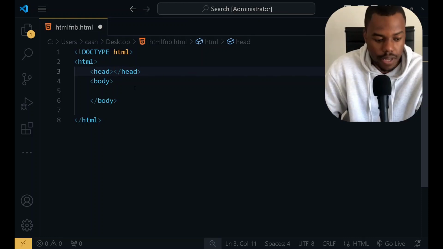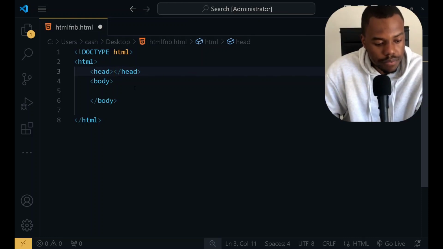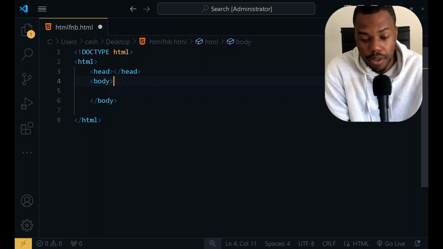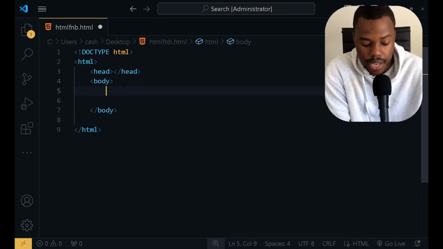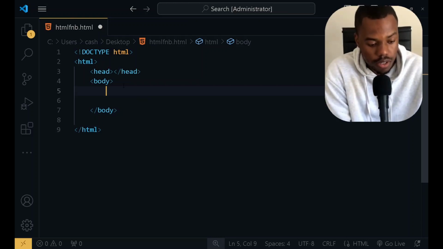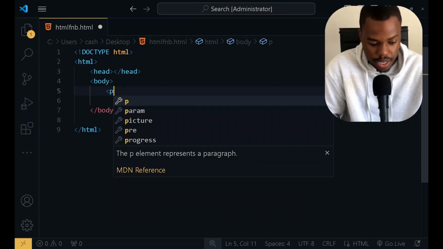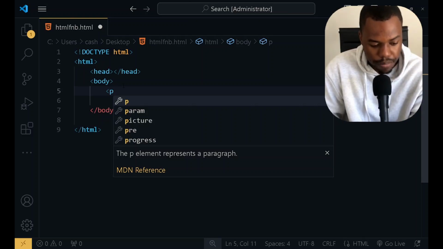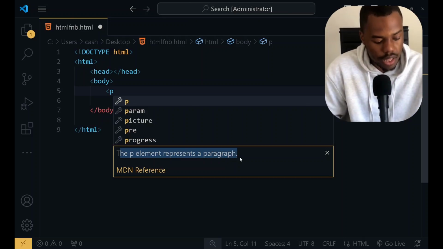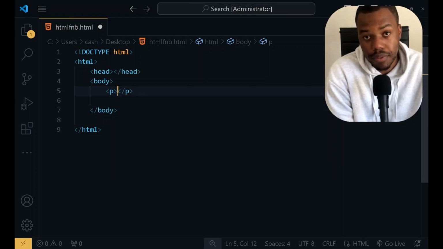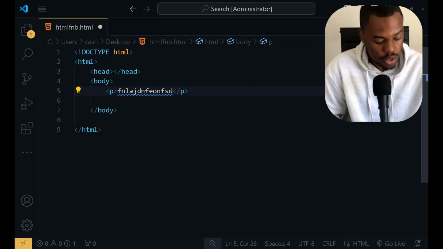So what is a paragraph? We all understand what a paragraph is, but how do we write it in terms of HTML? You can open a tag called P. This P stands for a paragraph. As you can see here, the P element represents a paragraph. When you close this, whatever you write inside here will display as a paragraph. Let me show you.